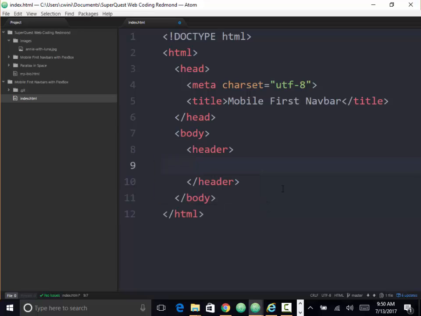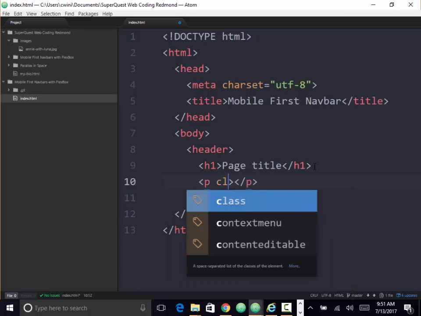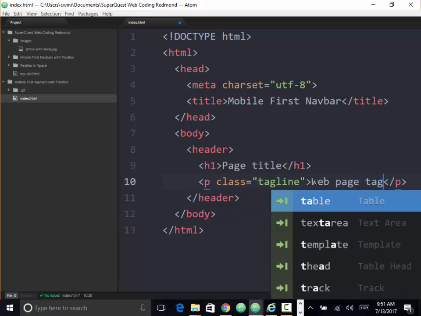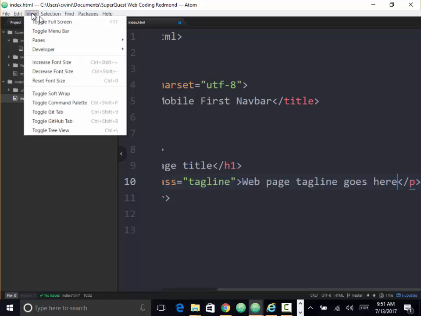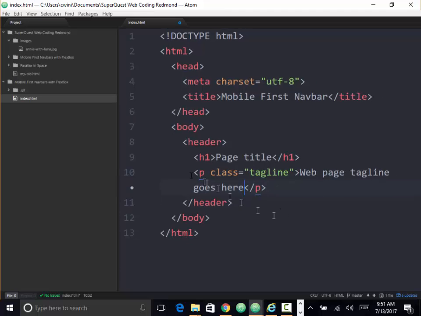That's where you put your header information. You could put your page title in there, and you could do a tagline or something. If I was going to do a tagline, what I might do is put a P and then give it a class of tagline. Now, sorry, I'm going to have to turn on the wrap. I'm going to click View, Toggle Soft Wrap. I'm going to zoom out just a little bit. Okay.